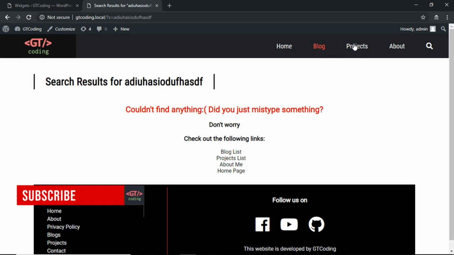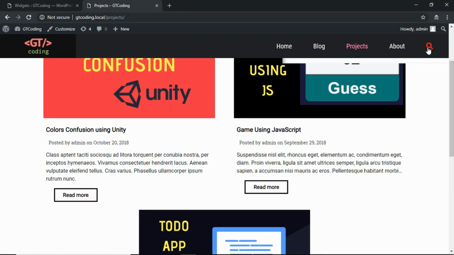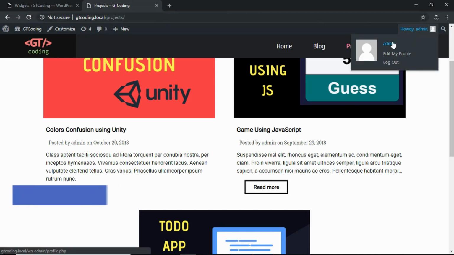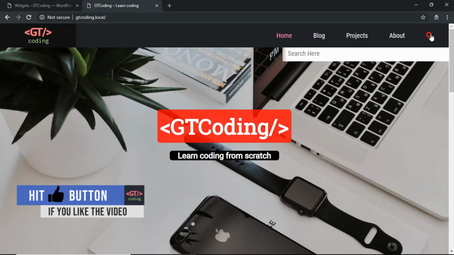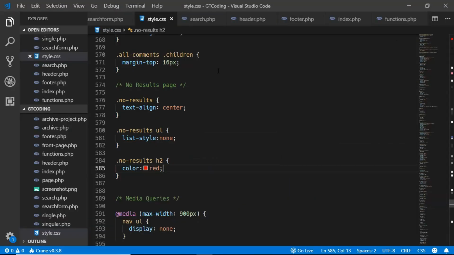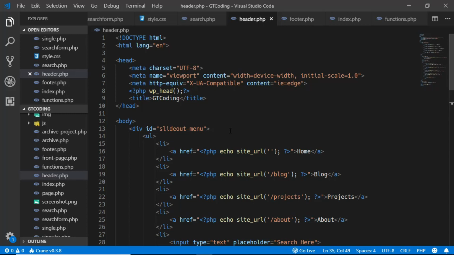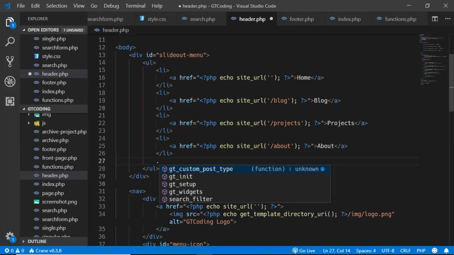Now the last thing we need to do is get this search form to work, and we also have to deal with the mobile search box. So let's just log out of our admin. So here we have our website, and if I click on this icon, we get this search input over here. Now let's go to our header.php file. Now here in our mobile navigation, we will replace this li with a new division. We will give it a class of search box slide menu.